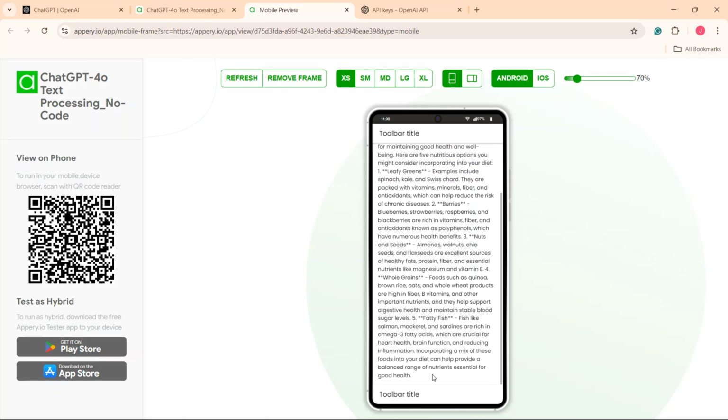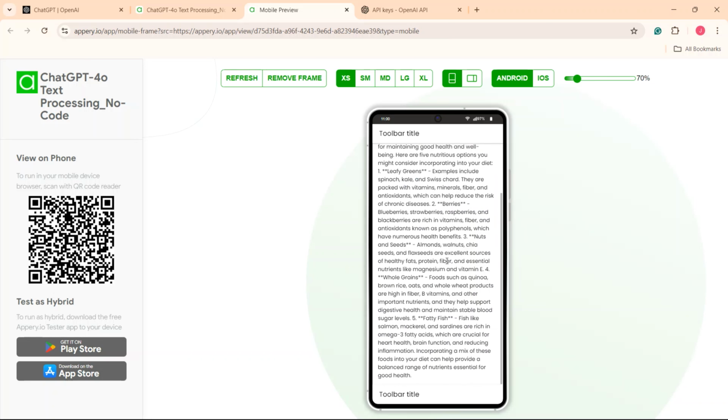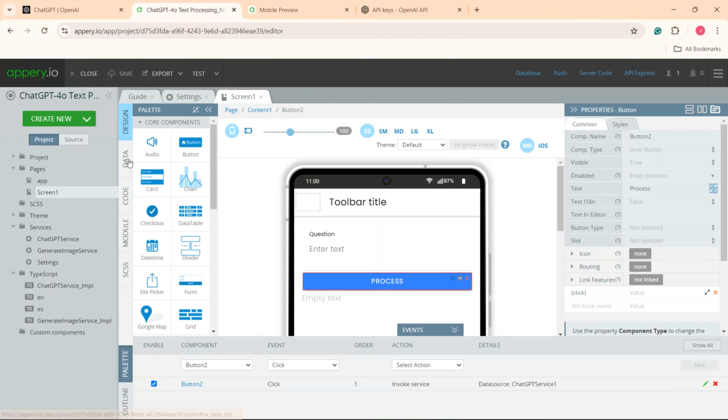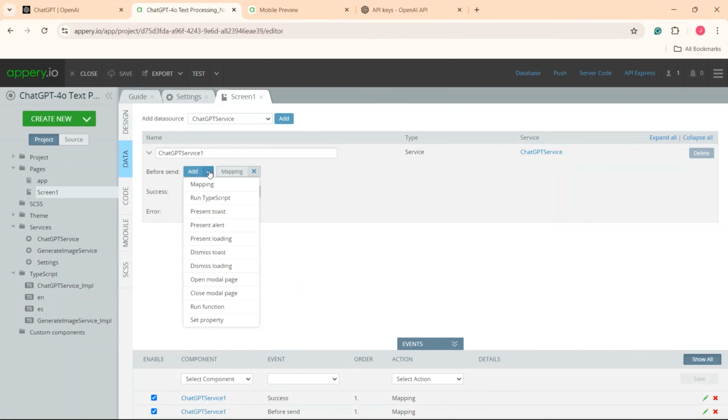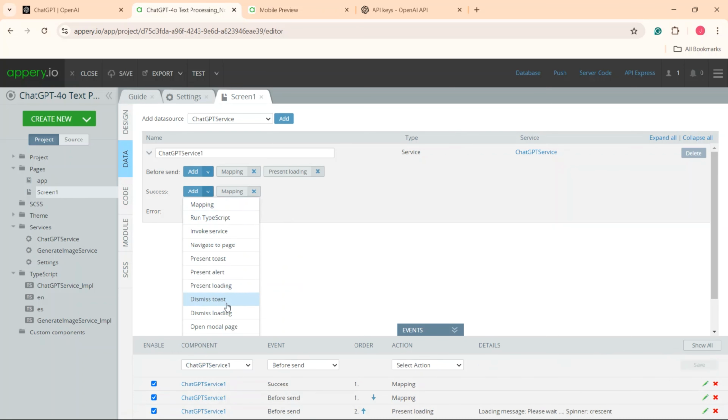Everything works great, but there are two things that would be nice to add. Since the response is not immediate, I want to see a loading indicator while the request is being processed. Also, I'd like to get the answer in a more convenient format. So let's go back to the editor, open our data source, and add a loading indicator. I'd like to show it before sending the request and hide it once the request is completed.